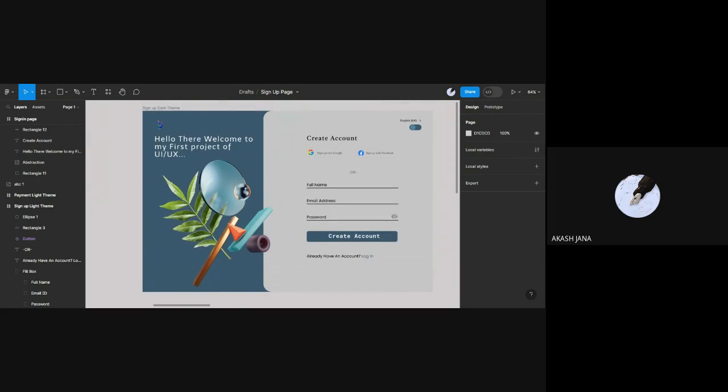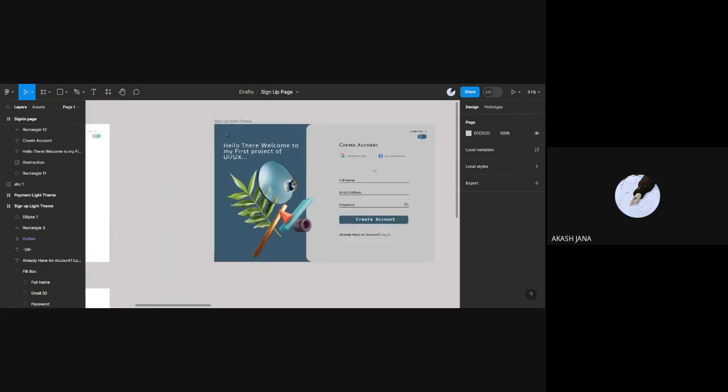Okay, so you can take a screenshot of this page, because it will be your homework to make this page. It's a dark theme, and you don't have to make it the way I have done it. You can do something else.